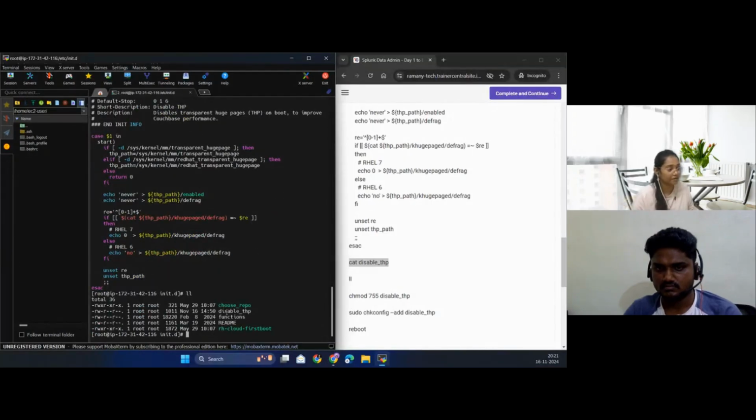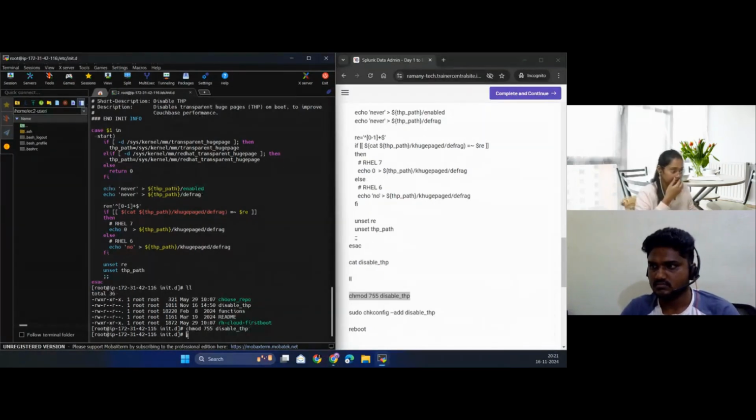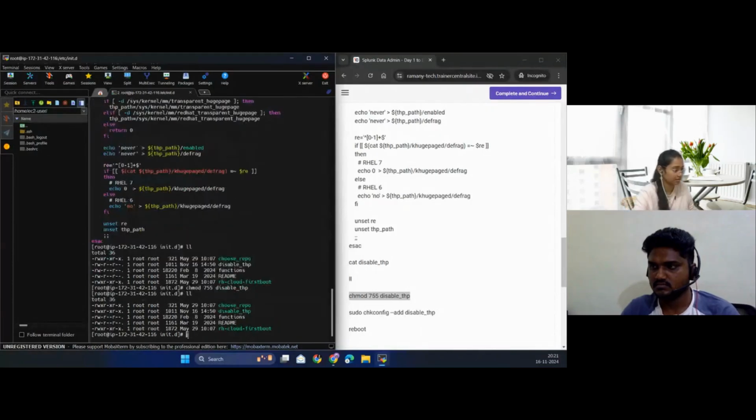Yeah. So if you see, this file is there. The script file which we created is here. But if you see, that file doesn't have the executable permission. So we have to change that. That's the reason we are using chmod. Let's change the permission and try it again. Yeah. So now that is executable. And then this is to add this script to run.